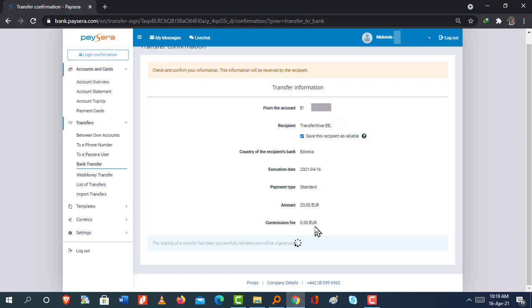Each method has got its advantages and disadvantages. They all work. They're all relatively low cost, cheap, and could be free in some cases.